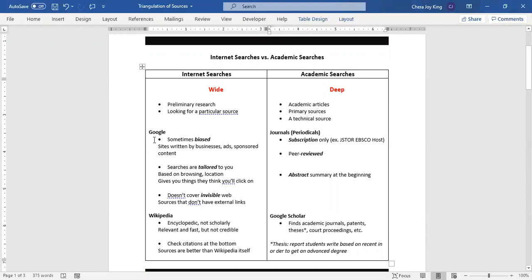I do want to talk about some issues with Google, and I'm sure you probably already know these, but Google is definitely biased sometimes because the sites that are linked on Google come from businesses. A lot of them are ads or sponsored content, and your search results usually at the top will be labeled ad or sponsored content, which means they're trying to sell something. So if I'm trying to do an in-depth research paper, I don't necessarily want to read things that somebody who's trying to sell something is telling me.